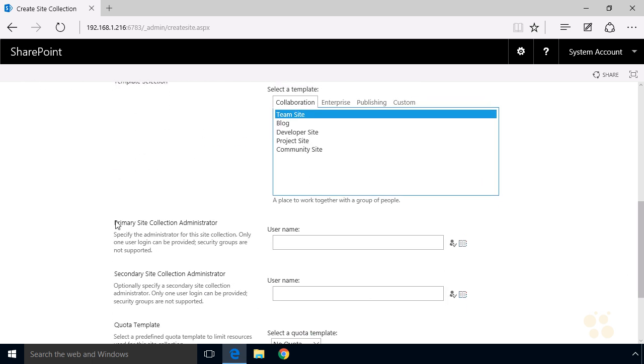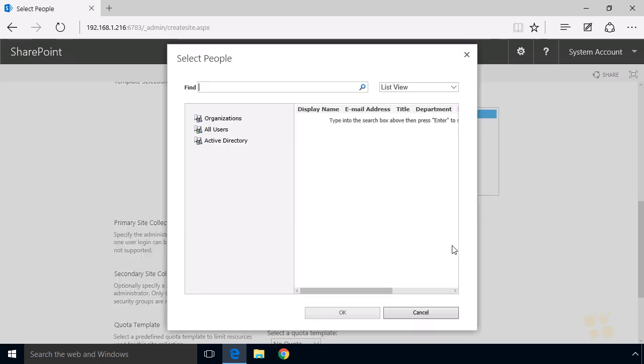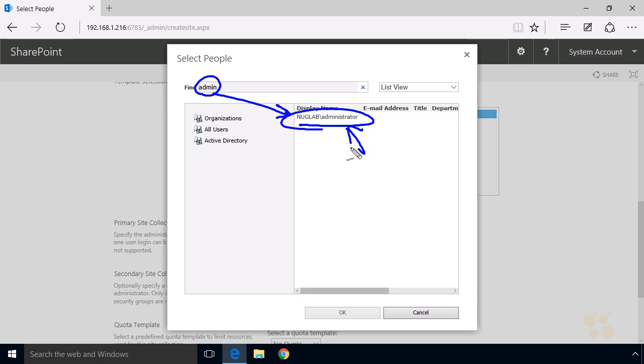Next, it's asking who is going to be the primary site collection administrator. So we can click on the directory icon over here. We can browse for a user. And I'm going to type in admin, press enter. And because SharePoint is running on top of Active Directory, there is only one match with the letters admin in it, and that was the administrator. So we'll simply select administrator and assign administrator as our site collection administrator.